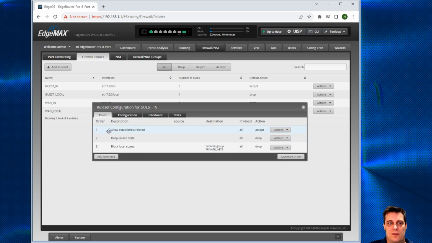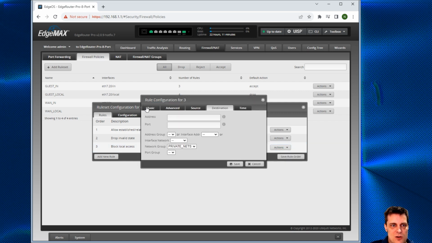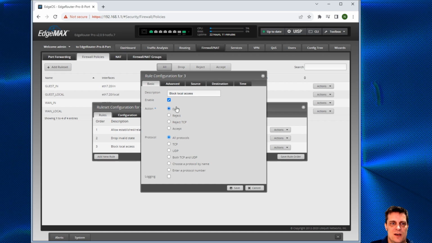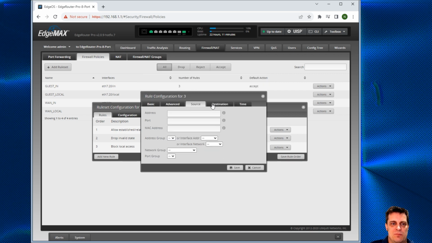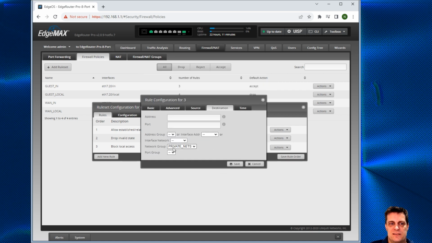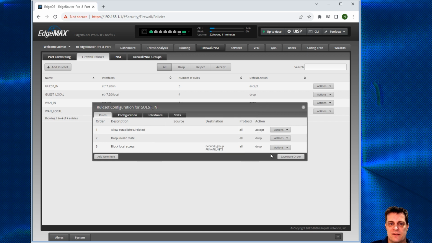And as you'll see, it will accept established and related, it'll drop invalid, but then most importantly, it'll block other accesses. And you'll note here it says network group private nets. So let's have a look at what that is and what that does. When you come across to these rules, this one is a drop action for all protocols, and most importantly, it has this network group here set to private nets.